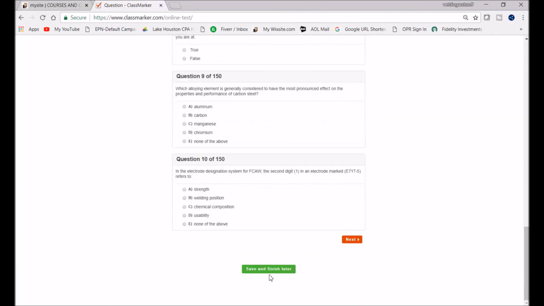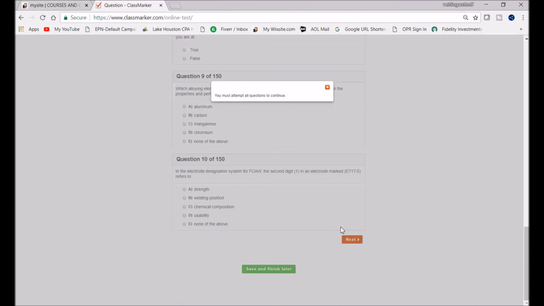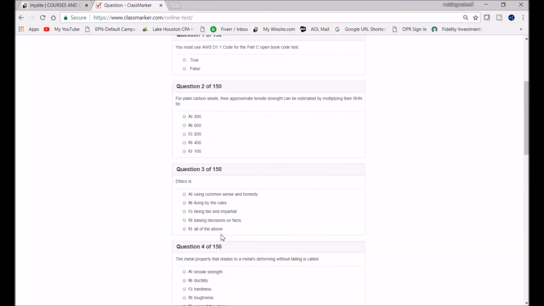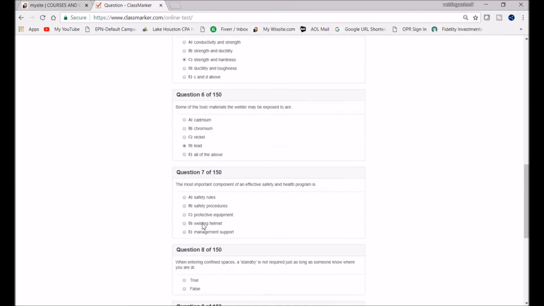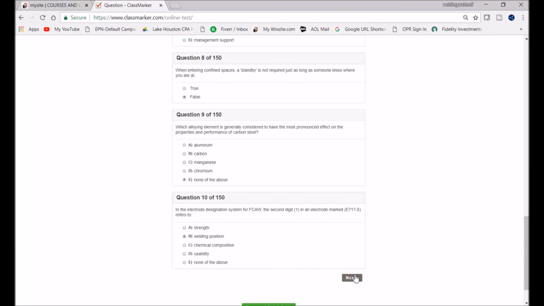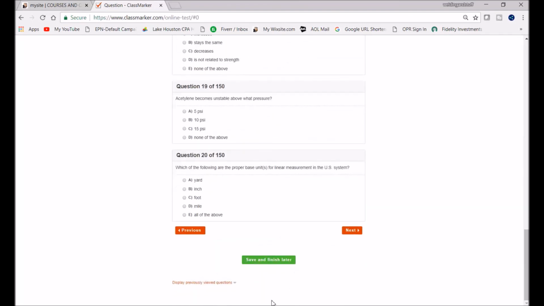And I like this because you don't have no advertising on the right or left with all this Amazon Prime and all these other insurance companies advertising. You just have your quiz. And you notice that when I click continue, it won't let me go any further until I answer all these questions. If you don't finish, you can save it and finish it later.